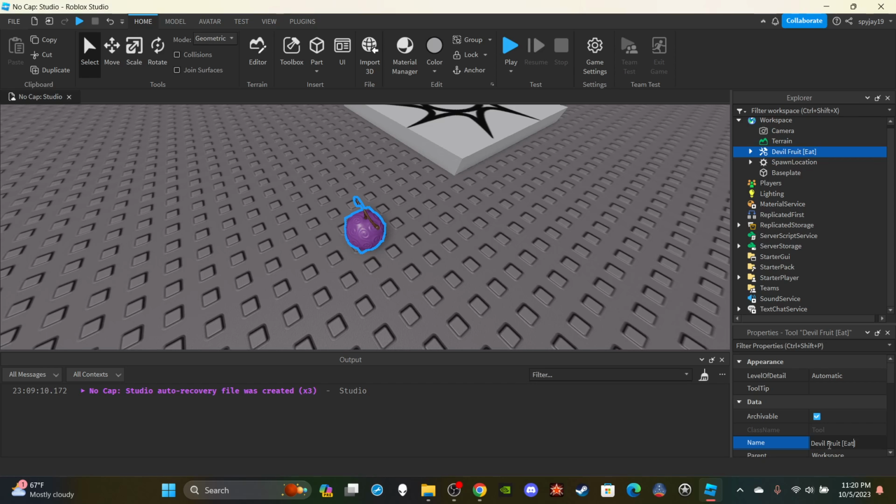I just want to make this very clear. The name of this fruit is just devil fruit, because I'm just putting it as a placeholder generic name. If this was a real thing, you would do gum fruit, as an example. But yeah, so you want to have eat in brackets, right?